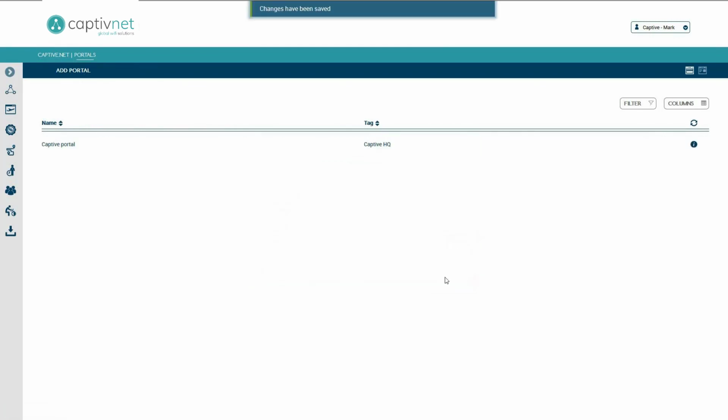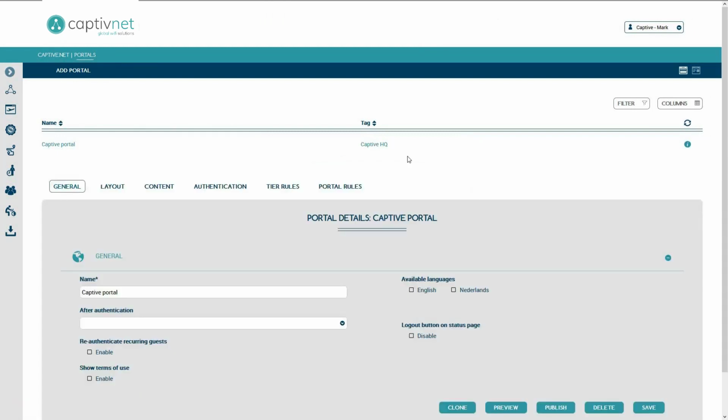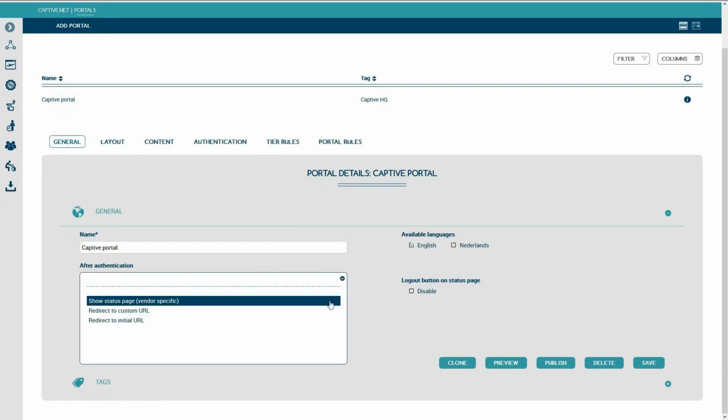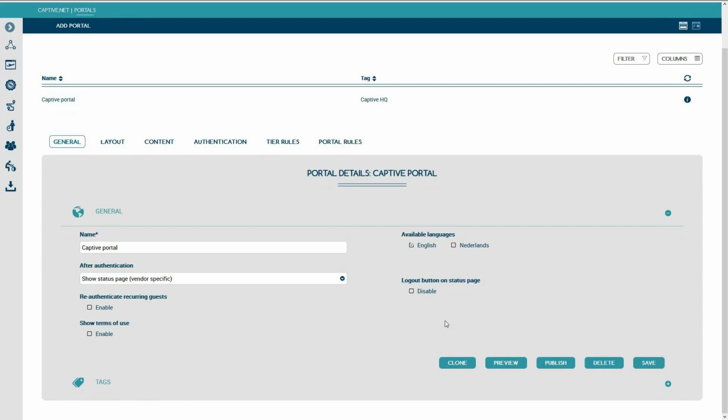You can click on the newly created portal to continue the configuration. In the first tab, we see our standard portal settings. We will enable at least one language and the status page. A status page is a page that will be shown after login and can also be used to terminate your active session.